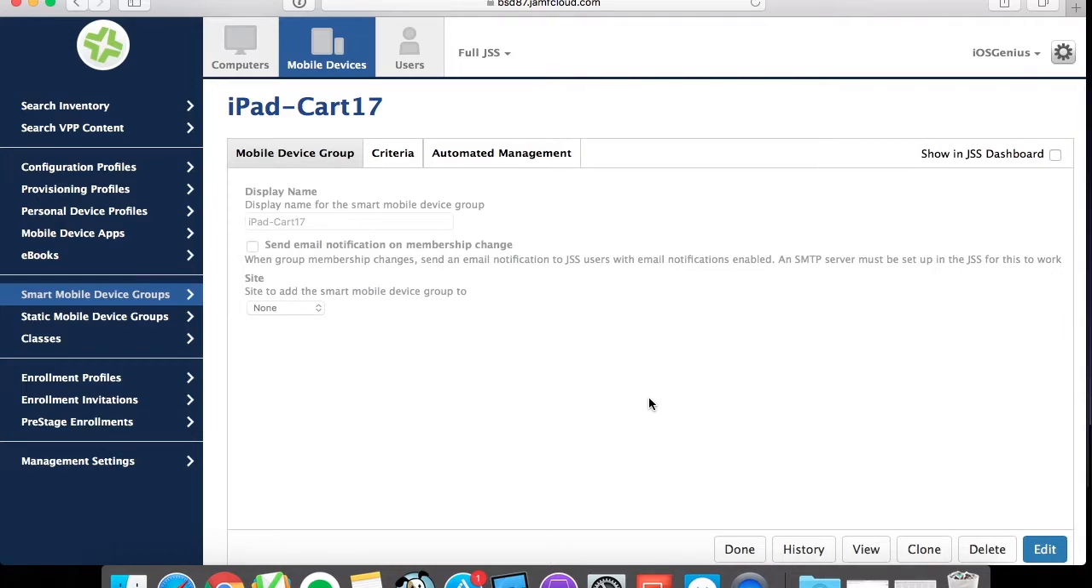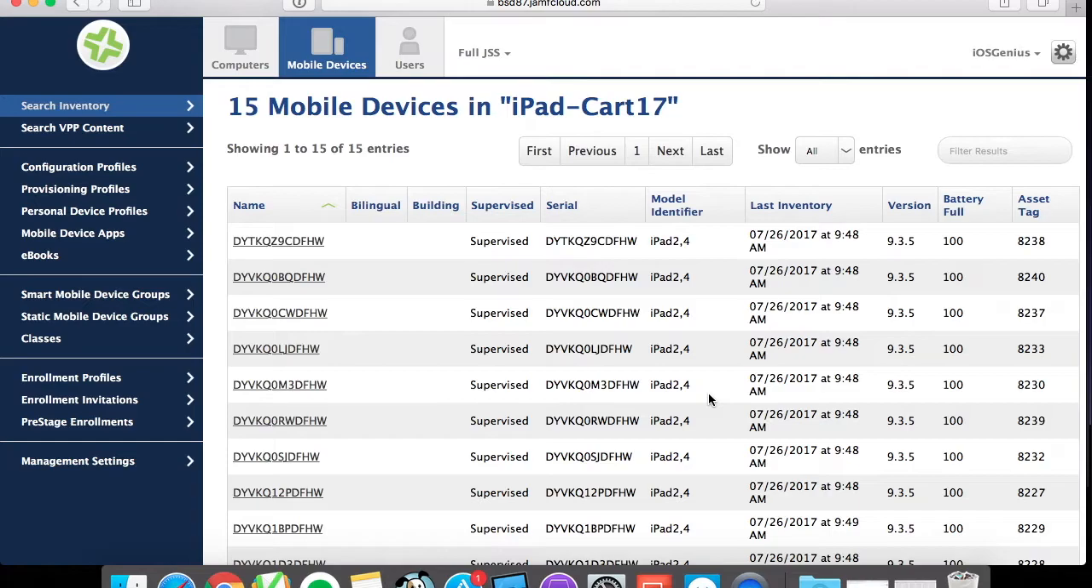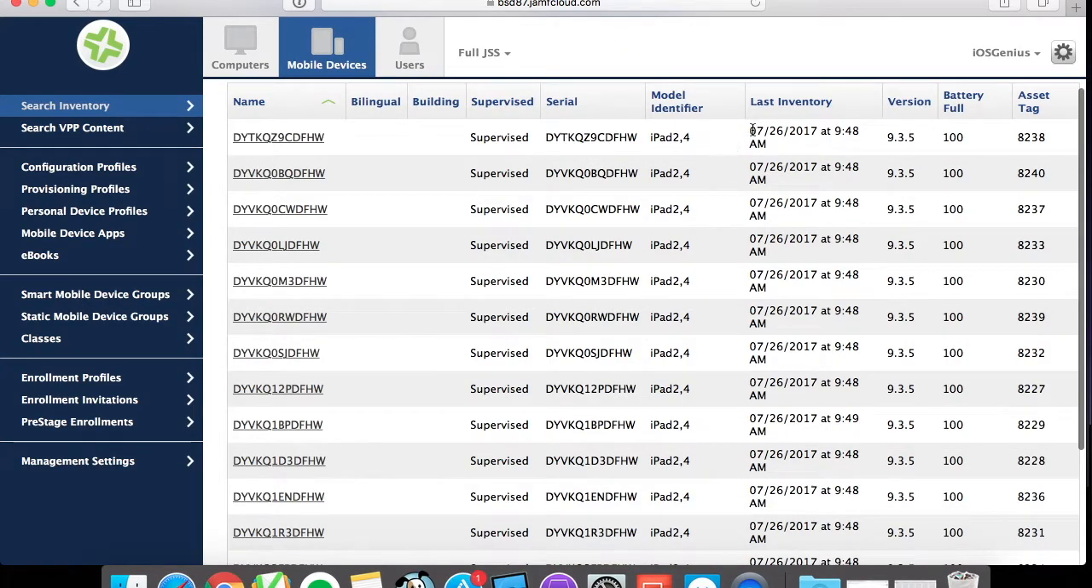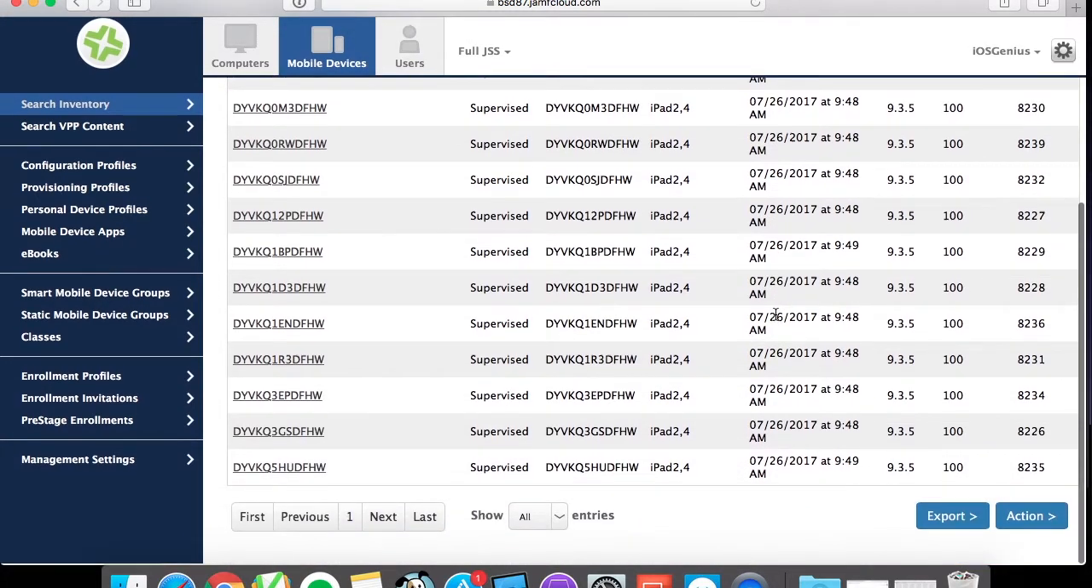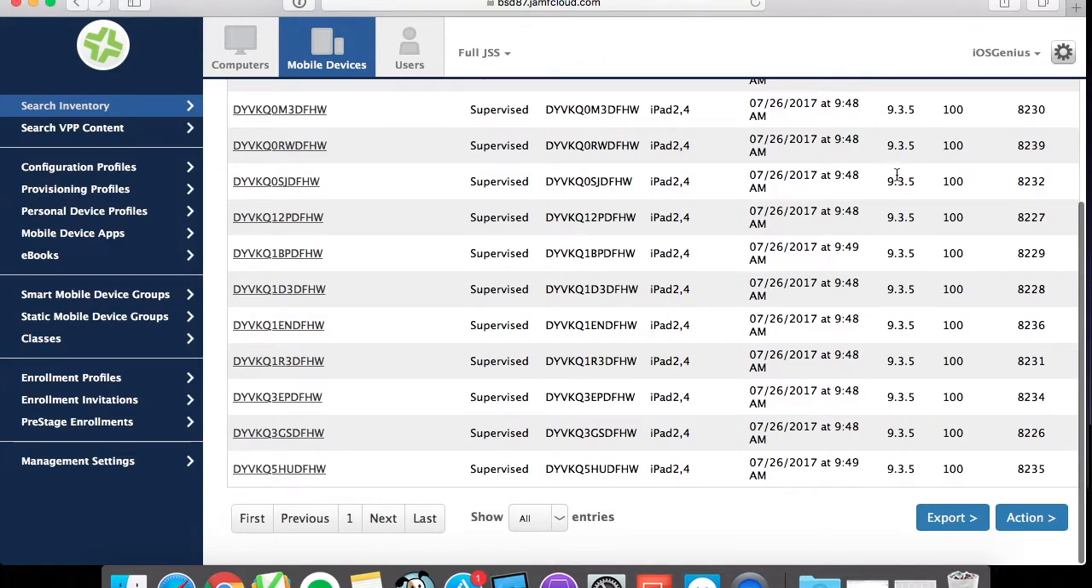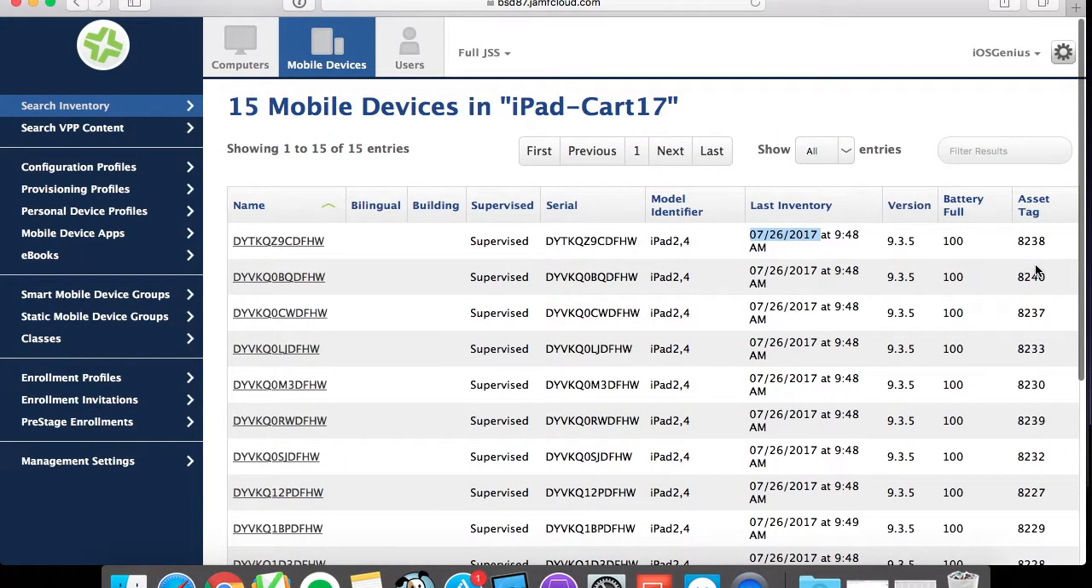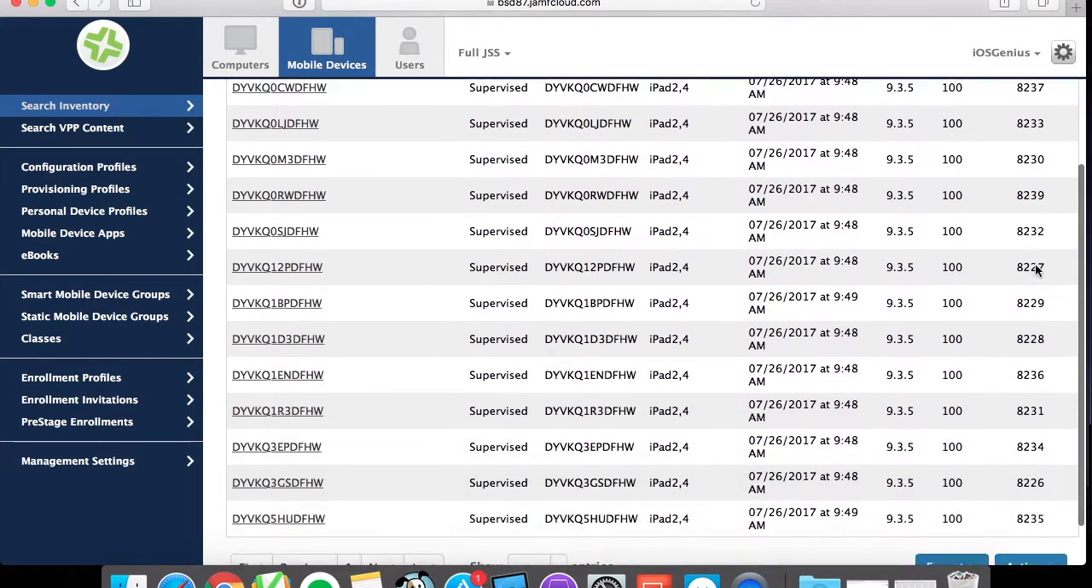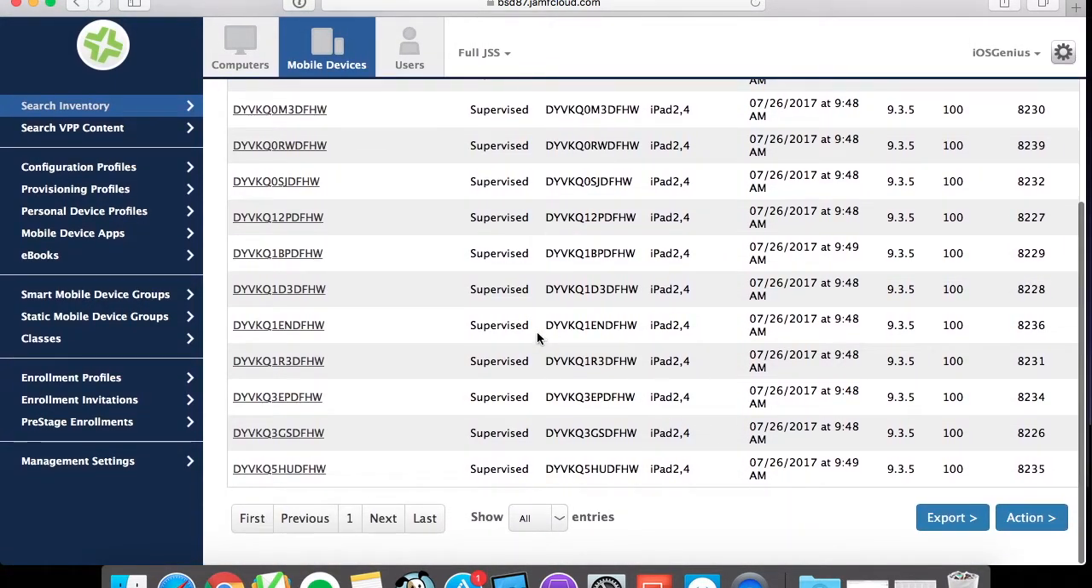And normally through the process, by selecting view, it pulls up the iPad cart 17. These are all the iPads in there. As you can see, the last inventory date is back in July of 2017. You can see all the devices are there. Doesn't really matter what version you're on. It says it's 100%. These are just asset tags. This is our internal information, how to track them. Then they're all supervised. So we're going to go ahead and select Action.